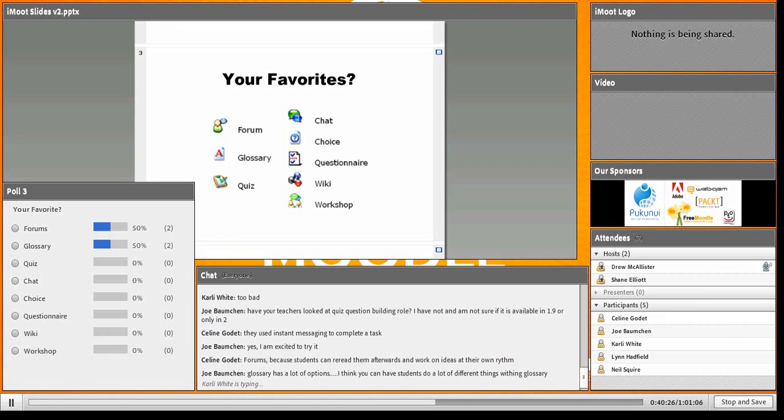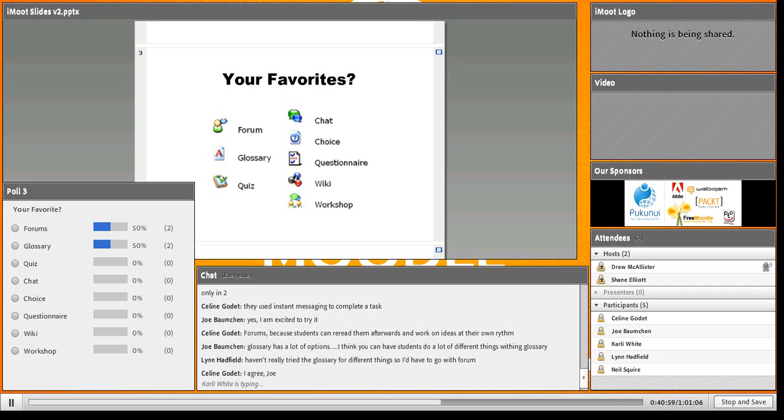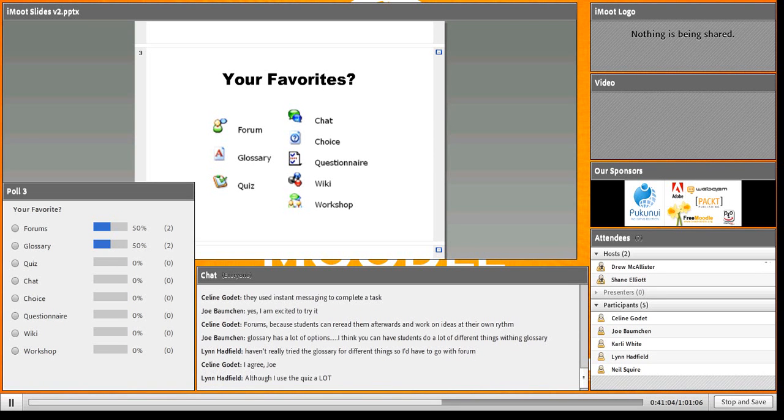Okay, Celine says because student forums, because students can reread them afterwards and work on ideas in their own rhythm. Great. Oh, another vote for forums. Joe says glossary has a lot of options. I think you can have students do a lot of different things within the glossary. So one for forum, one for glossary. Lynn and Carly must have put in their votes because they're typing right now. I don't know if Neil's still around, but Neil, if you are, vote. You're going to be the tiebreaker.